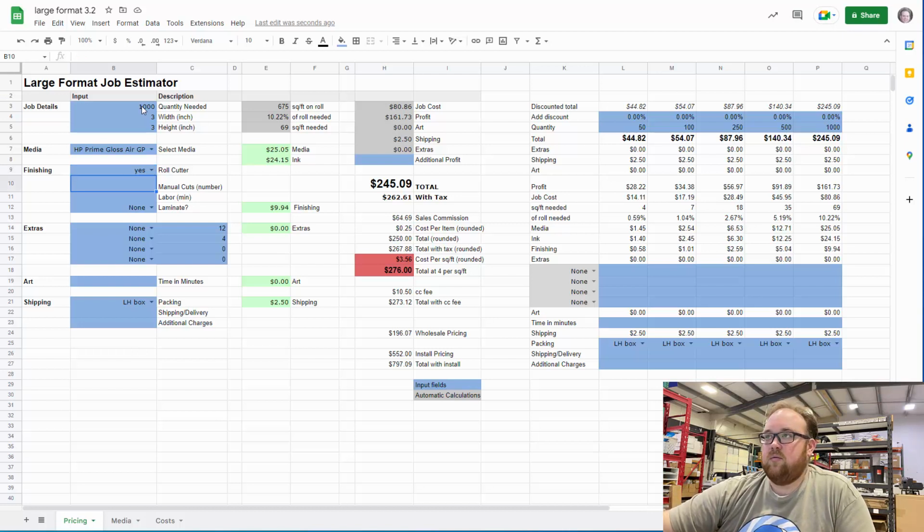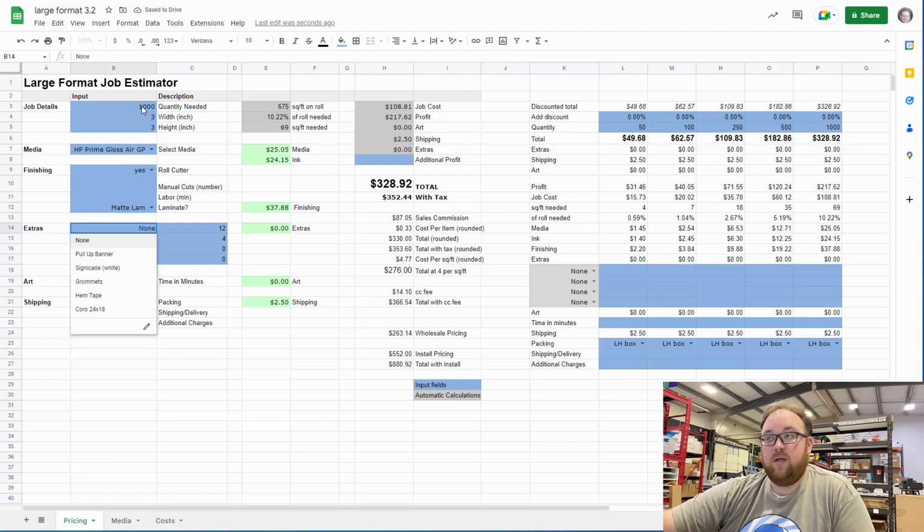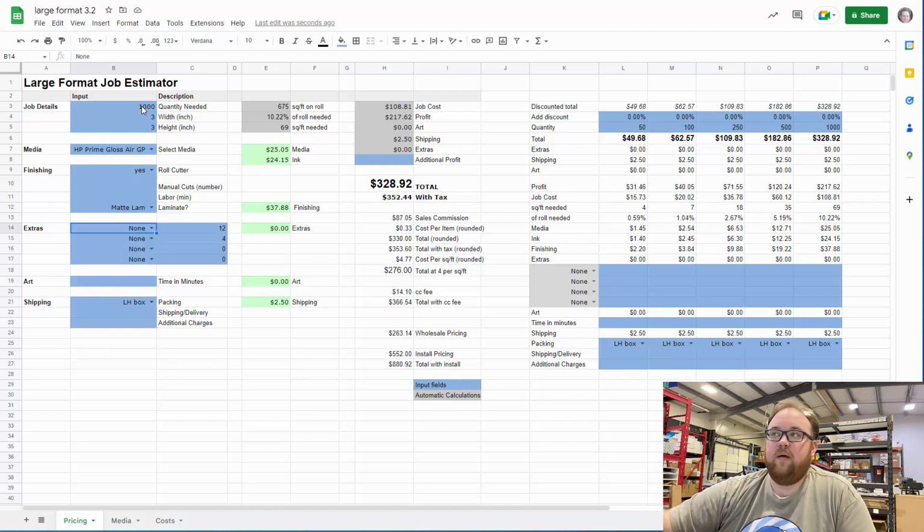You can do the cuts, which again are calculated on the cost page, and whether or not you're using laminate. Yes, we're going to use a matte laminate. Then you have extras, which is what's pulled from the media under the extra section in case you're doing hemming, grommets, pull up banner hardware, etc. It doesn't pull anything if there's nothing there. So you can see there's a 12 and a 4, but there's no actual cost associated with it because, again, nothing is there.